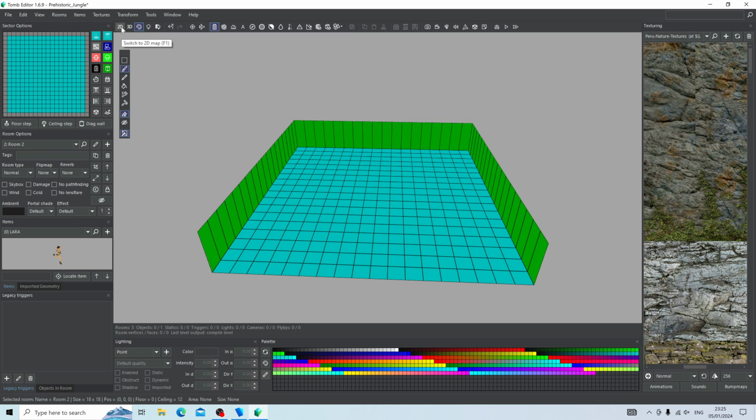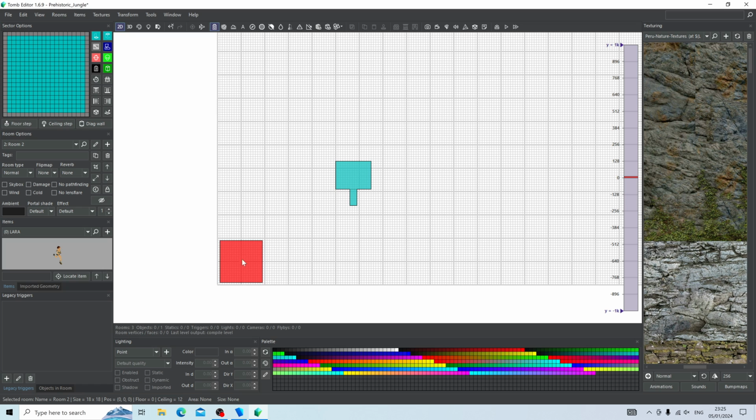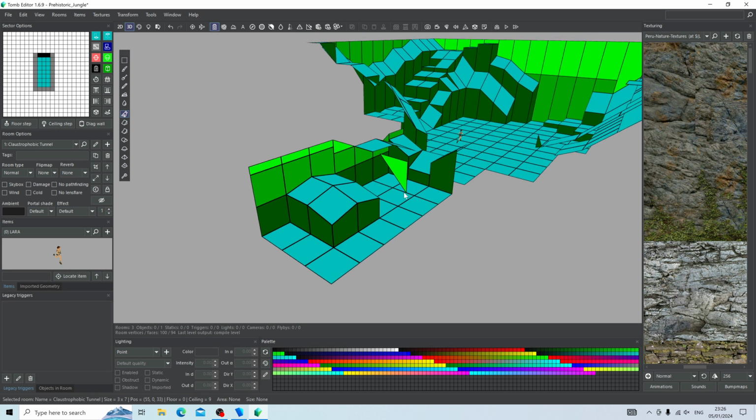And if we go to our 2D map here, you can see it's now at the bottom left corner, and we want to bring it along to our other 2 rooms, which are already connected together. So we're going to bring them together until they're touching and making sure all rooms remain within the grid paper of this 2D map view. And again, what we want to do is basically go back into our claustrophobic tunnel.